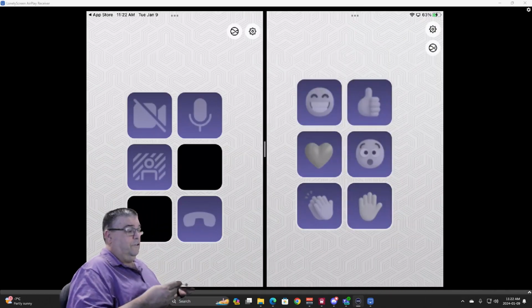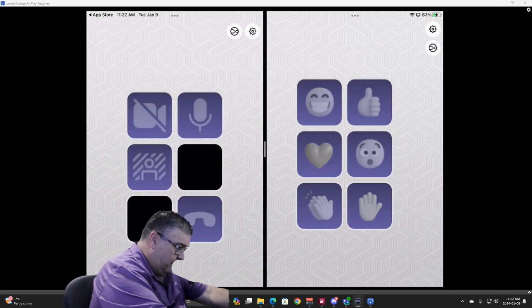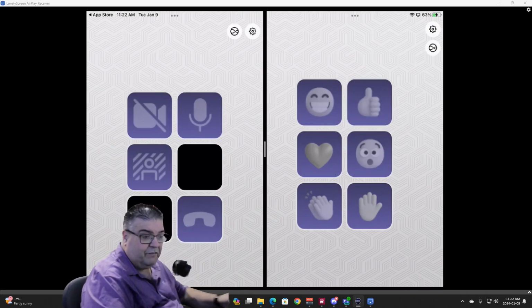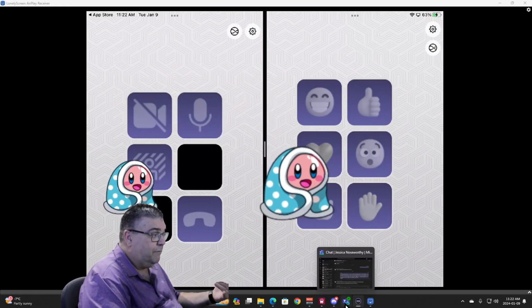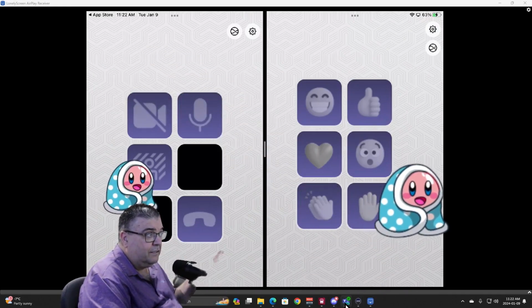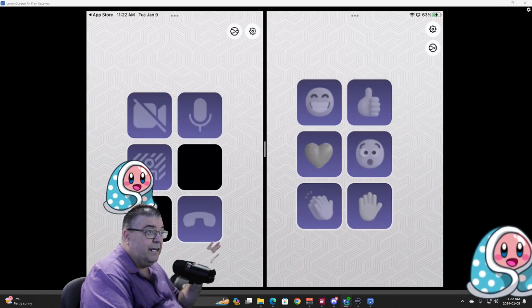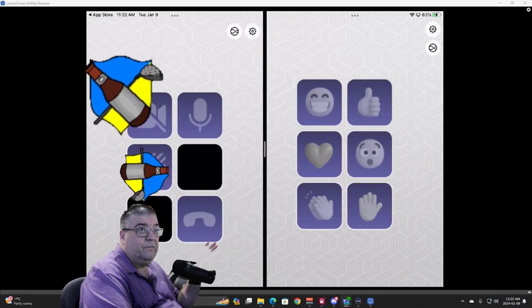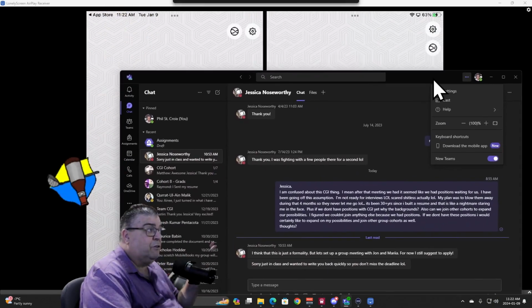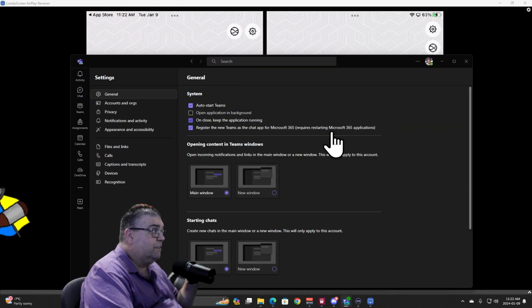And now what you see is what I'm looking at on my iPad, which is right in front of me. So now we need to open up our Microsoft Teams so that we can access it, because these buttons might not look the same to you right now. So I'll come into Teams and I'll go to settings.